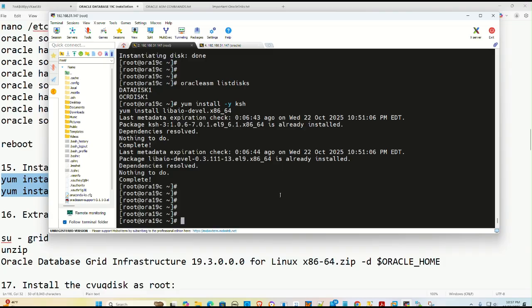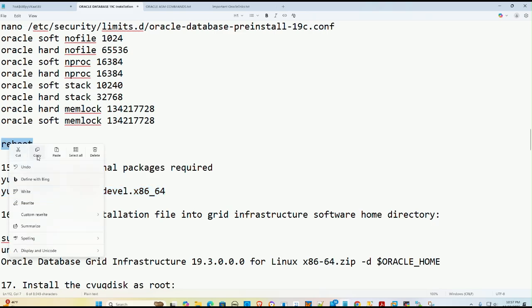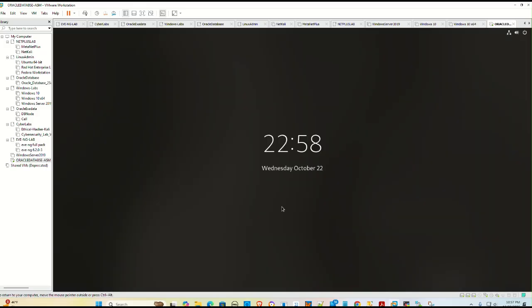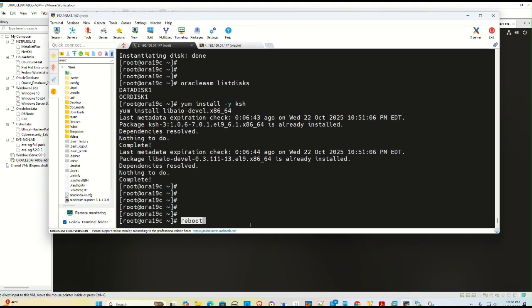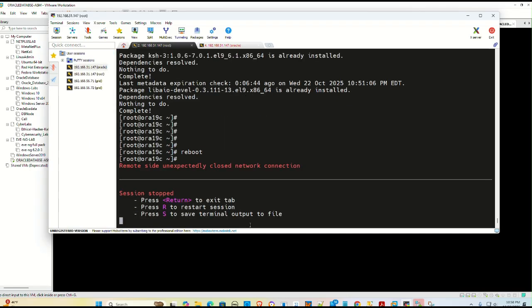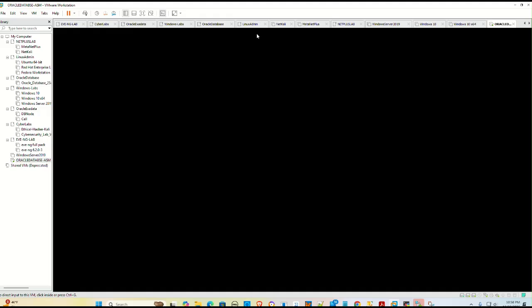Good. Now I'm going to restart the machine. I'm going to reboot. Or I can come up here. No, just reboot from here. So let's allow the machine to reboot. I will just pause a little bit.